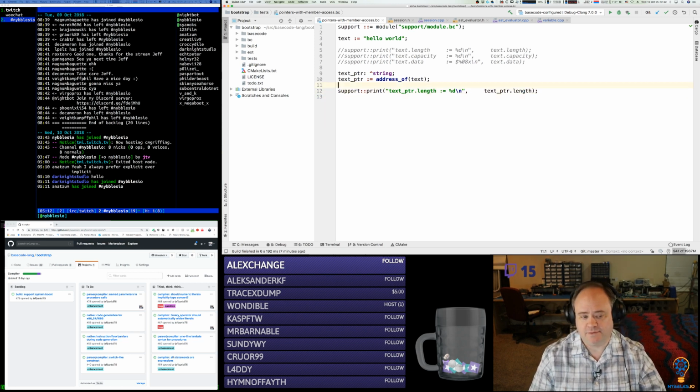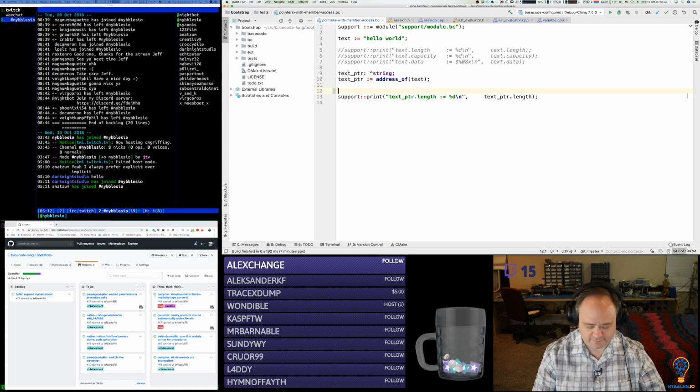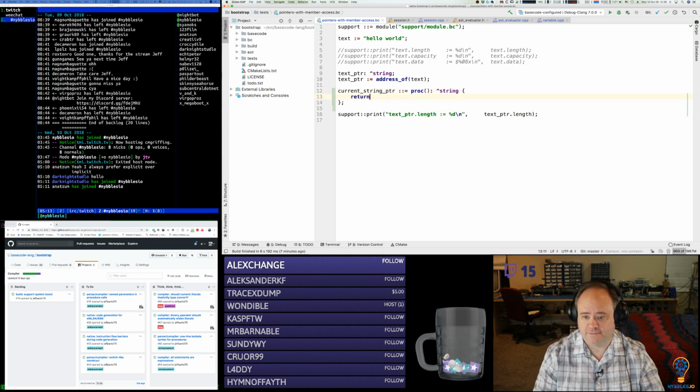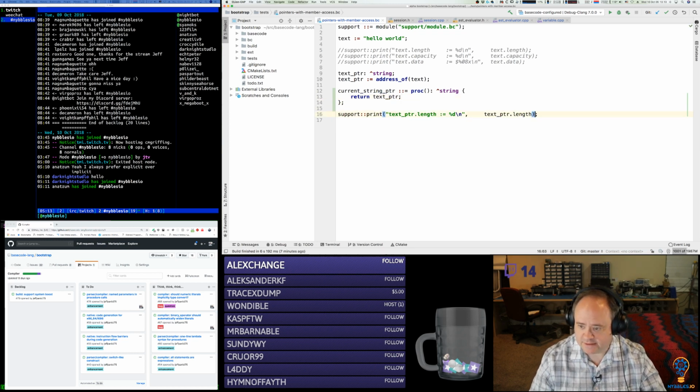But let's say you had a current string putter, and that's a procedure, and it returns a string pointer, and this returns a text pointer, just for the sake of demonstration. So this is current string putter.